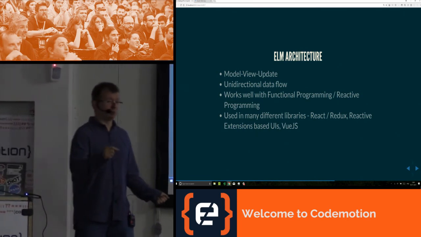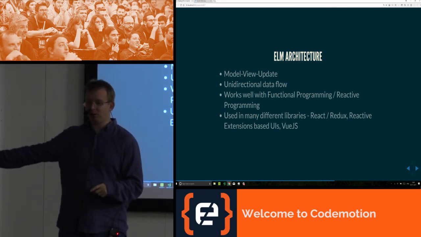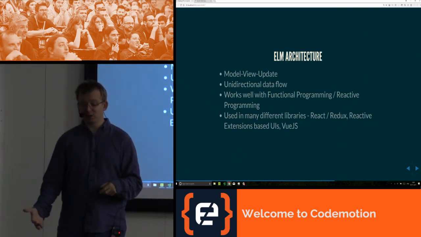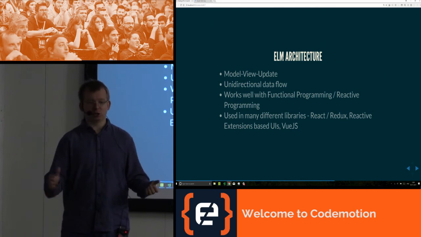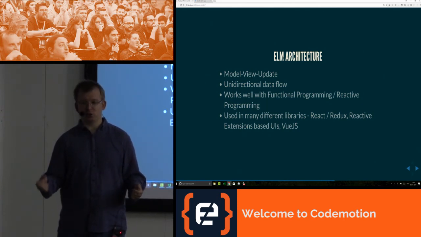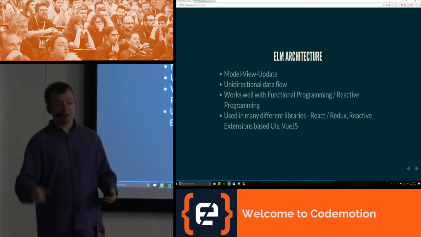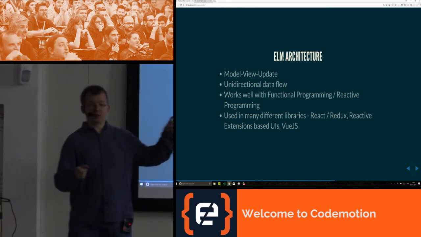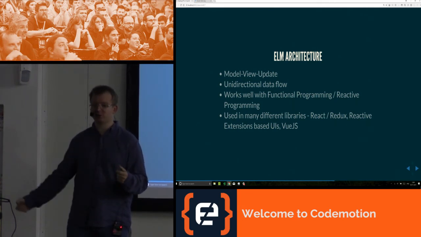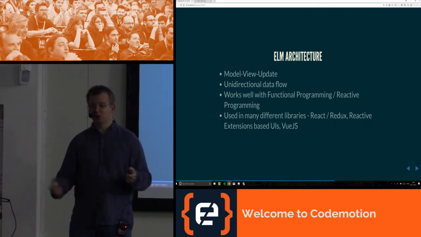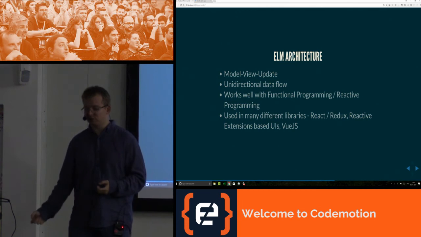View is a simple function that takes the existing model and produces HTML. We don't really care what happens inside, but it just needs to produce HTML, and it needs to add event handlers. So on button click, we will dispatch a new message to the system. And update is a function that takes the old state and the incoming message, and based on those two things produces a new state. So it's also a pure function. You don't mutate the model, you produce a new instance of the model.